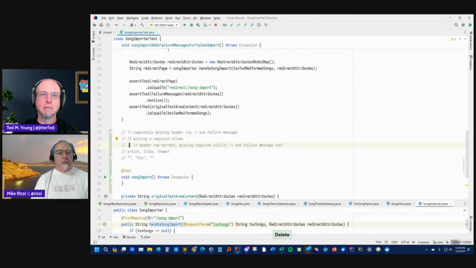I think a required gets its own number. I think they're the same thing. I think 1 and 2 are the same thing. Really? Missing required? Yeah. Oh, because then the required header row.